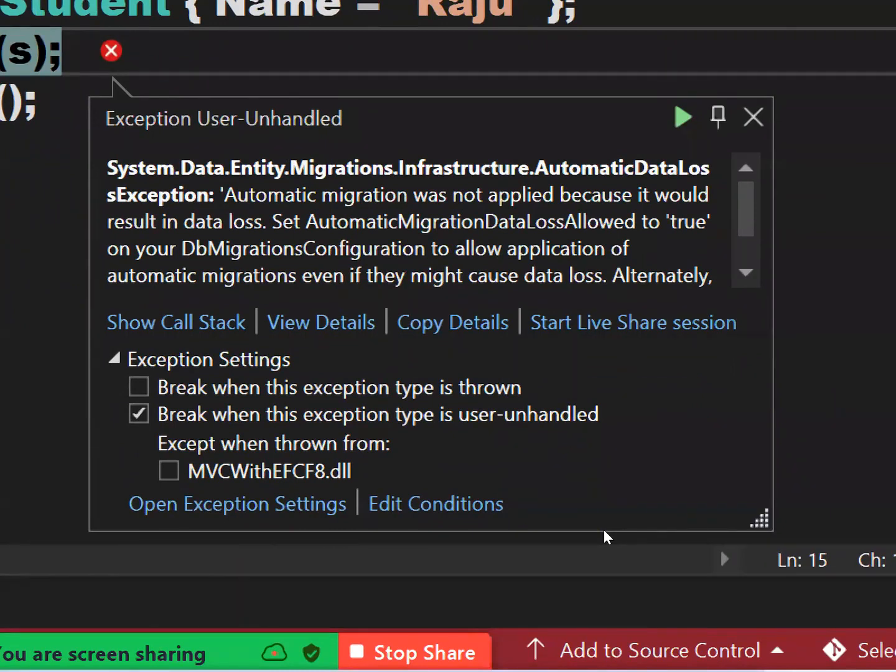Automatic migration was not applied because it would result in data loss. When you're adding a column, default values can go. But when you're removing a column, there is always a chance of data loss. Okay, so set automatic. It is giving a hint also.